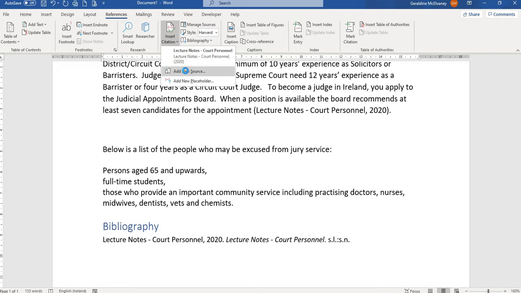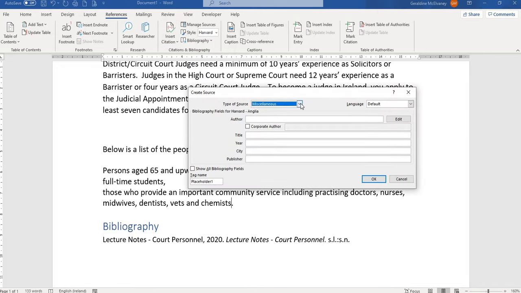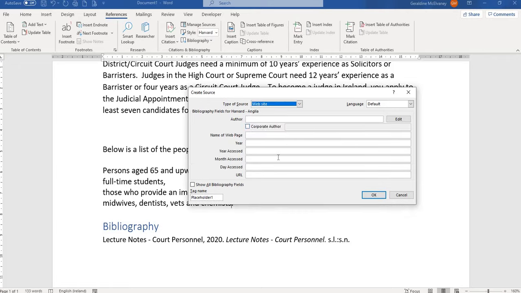Okay, so we're adding a new source again, we'll just change this. Now we want a website. So again, near the top, so we have our book sections. There's our website. Okay, now a lot of times websites are going to be corporate authors. Unless, for example, it's the Irish Times and you have a specific journalist who's written an article in the Irish Times. Most times, for example, the HSA, the Health Safety Authority, the HSE, the Health Service Executive, they would all be corporate authors.